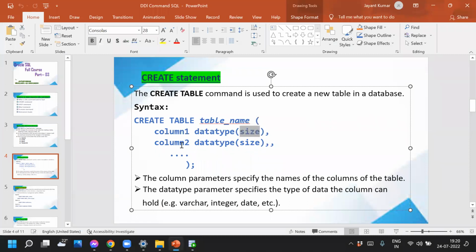Okay, size. So for column two also you can assign a data type and mention the size. So you can assign n number of columns, and in the end you have to close the bracket and terminate with the semicolon. The column name parameter specifies the name of the column of the table. The data type parameter specifies the type of data. What type of data you want to store in this column, like varchar, integer, date, or numeric, that only you have to give.